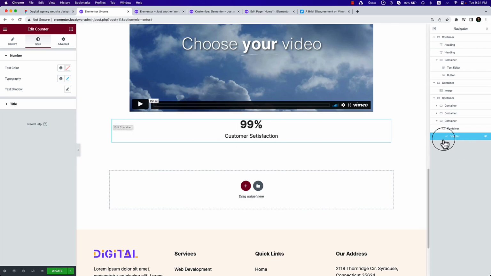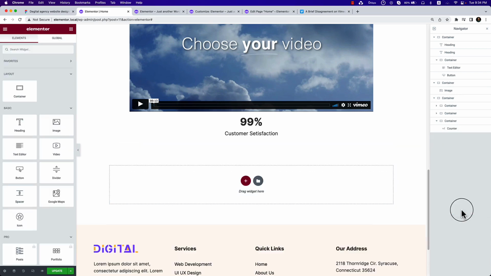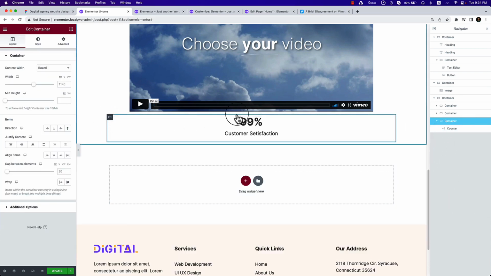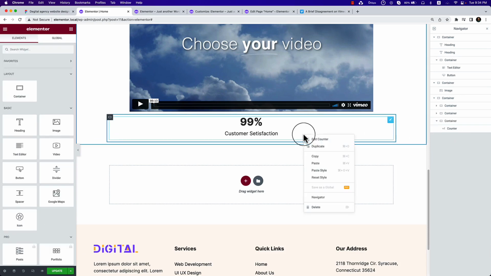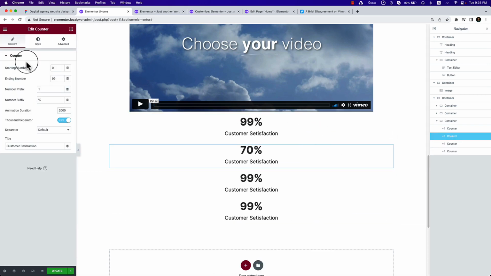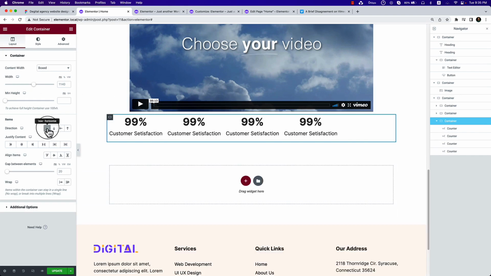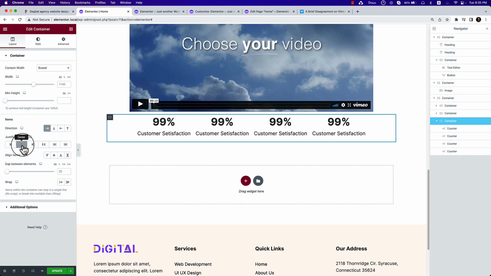We can take a container, but if we want without a container, we can also use only the counter. Let's delete one container from here, and inside the container I just add counter here. So there is no element here, and we can use counter as of now. Let's duplicate it 4 times and select the container, and then change the direction to horizontal, and then make it center.